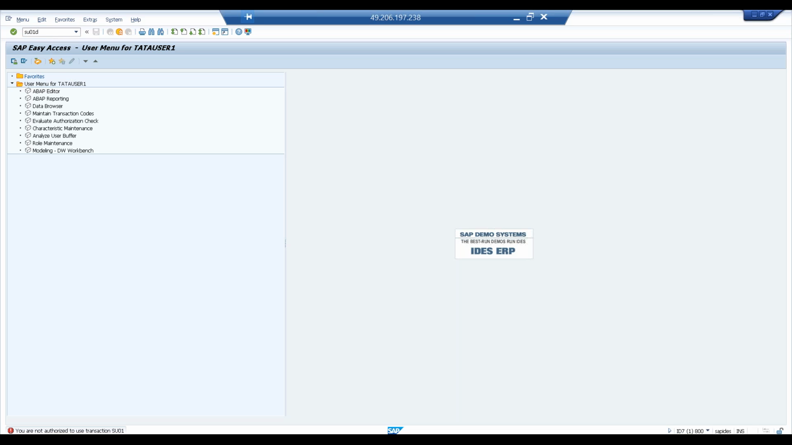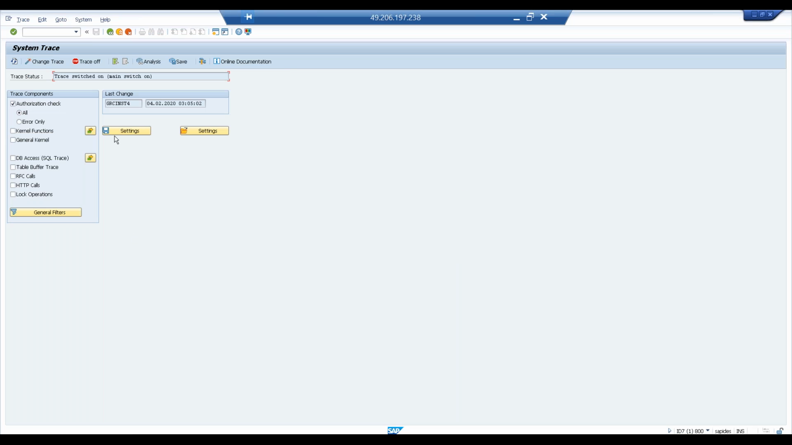Which access have you given to this Tata user? You just give SU01. I did not give that access. Yeah, you give SU01, because I did not give that access. So it's not working. So I switched off the trace.